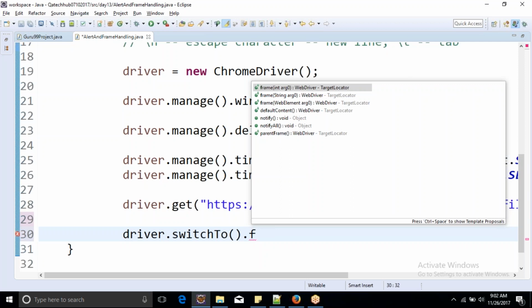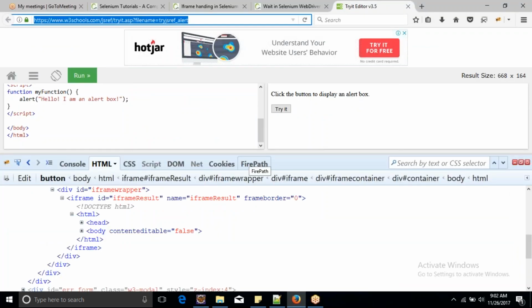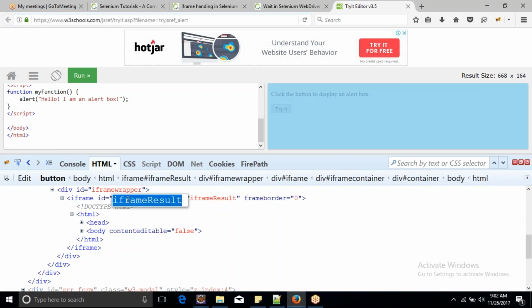There can be multiple frames on a page, so every frame has an index: 1, 2, 3, 4. So you can switch to them using the index. But it is not a good idea to use an integer, because your frames may change location. Then we have the second one, where we are passing a string. Whenever a frame has an id associated with it, you can directly pass that id. That will be the second option.